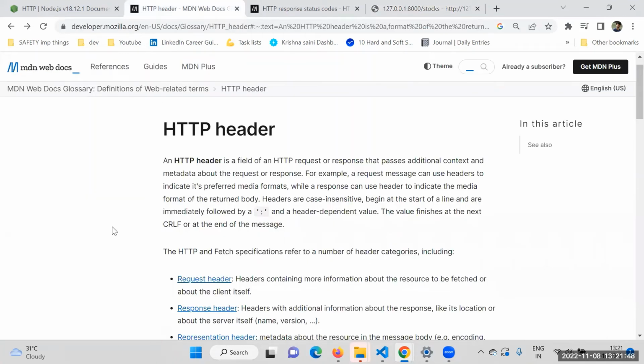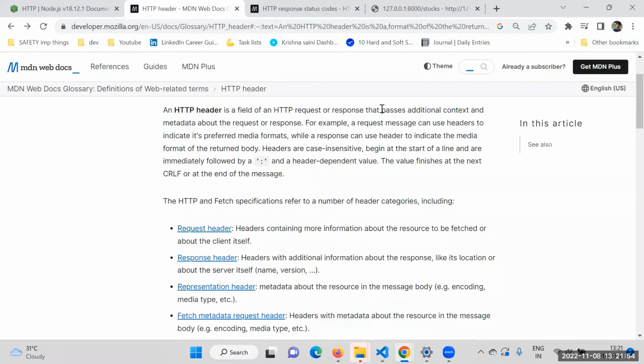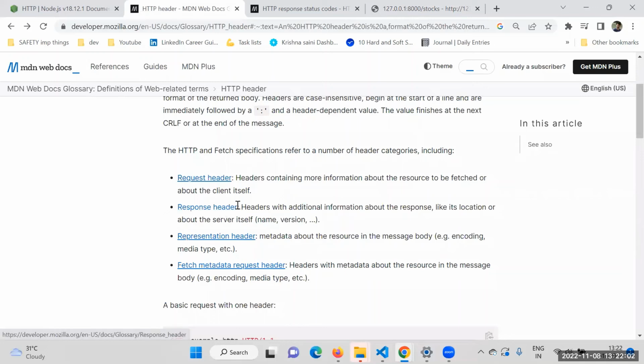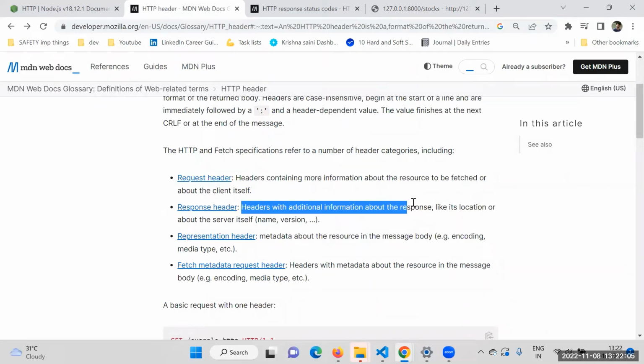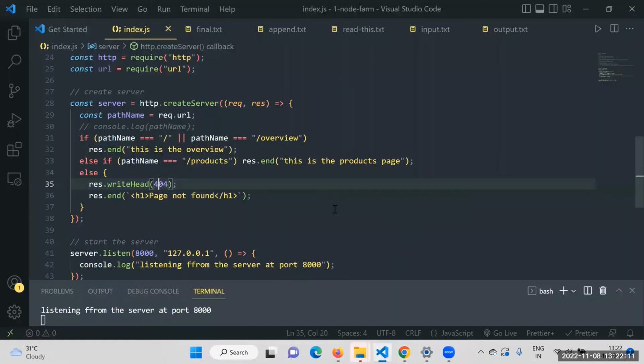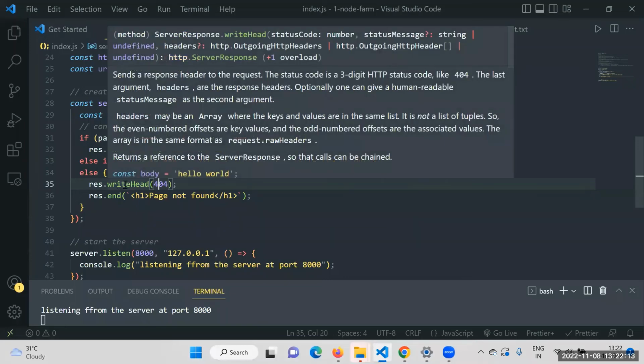Now here, if you go to the MDN documentation, you will see an HTTP header is a field of an HTTP request or response that passes additional context or metadata about the request or response. For example, response headers carry additional information about the response, like its location, about the server, all these things we can mention in the header. So how can we define a header? Right here itself, we can specify the headers. You do not need to write any other piece of code.